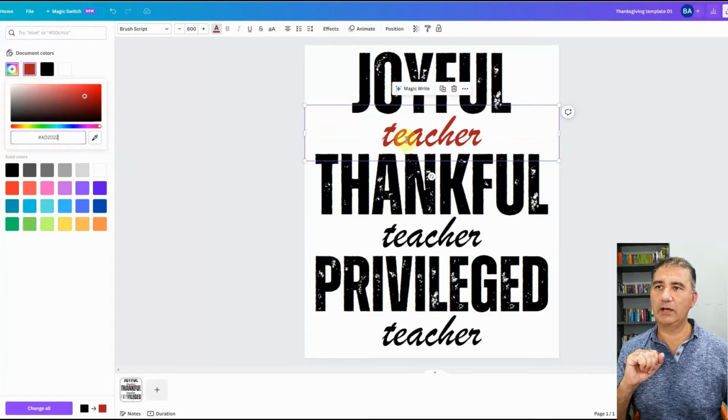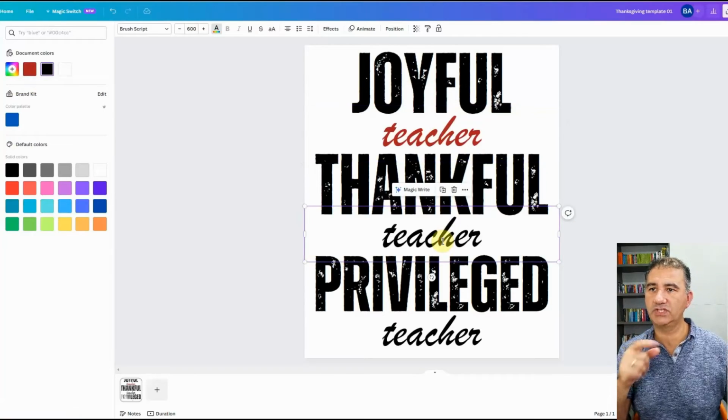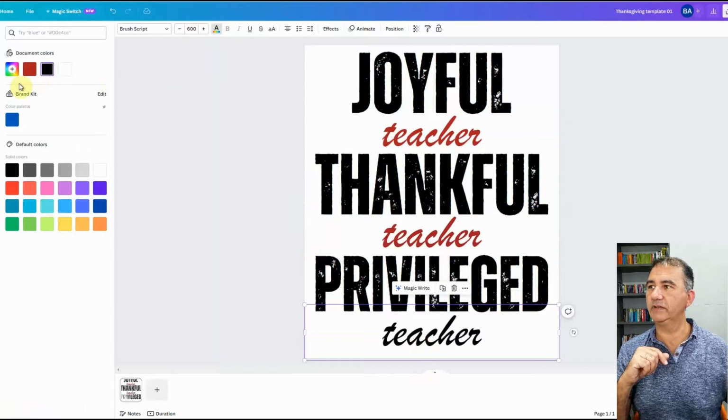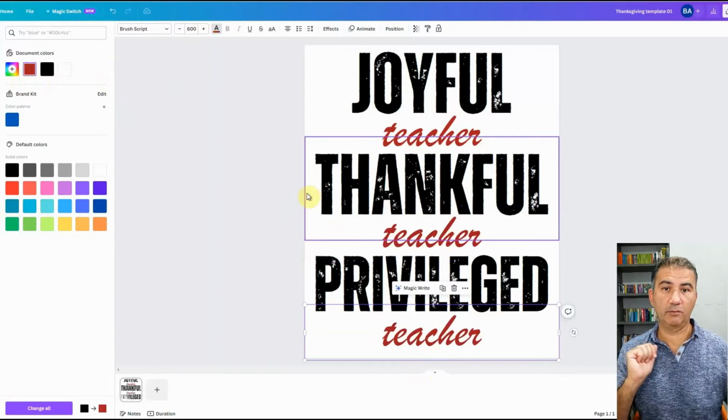So teacher has now changed to that lovely red color, and I don't need to do that for the other 2 because we already have that color in our palette, so in the document color. So I'll just click on this teacher here and then click on that red. We'll do the same thing over here, and it's easy as Thanksgiving pie.